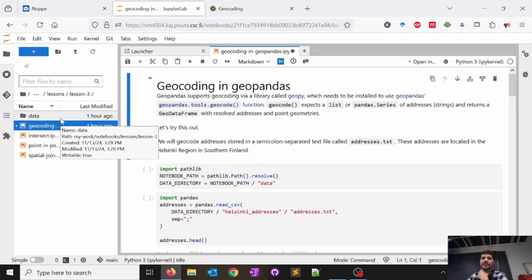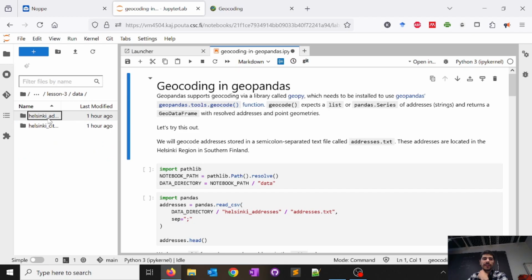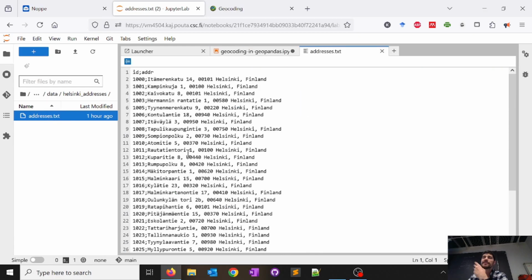So we have a data set that we can check already here. It's under data, Helsinki addresses. It's a TXT file, it's CSV, comma separated. So you can see we don't have much in the data.